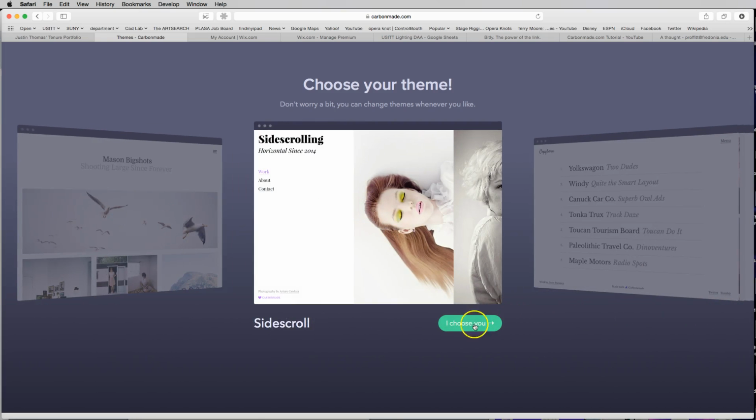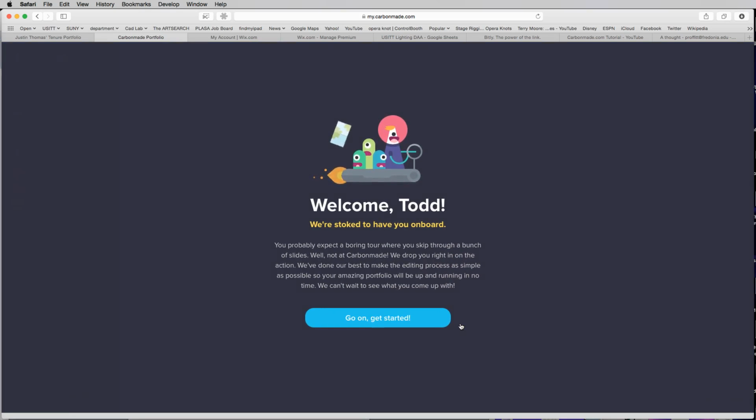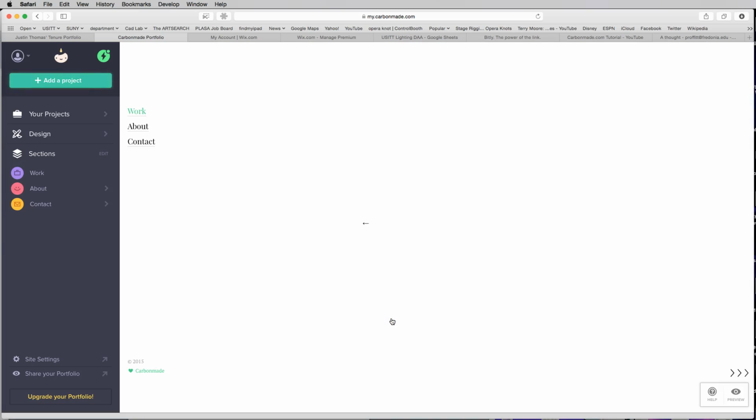I think what I'm going to do is I really like this side scroll, so I'm going to go ahead and choose it for now. It's going to take just a second to build, and it's going to ask me to go ahead and let's get started. Okay. First thing we're going to do is probably just go ahead and add a quick project.